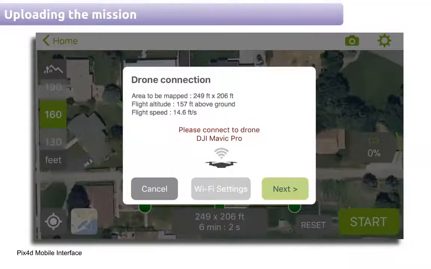You hit start, the drone takes off, it does its thing, and then it returns to the spot that it took off from, and it waits for you to tell it that it's okay for it to land.